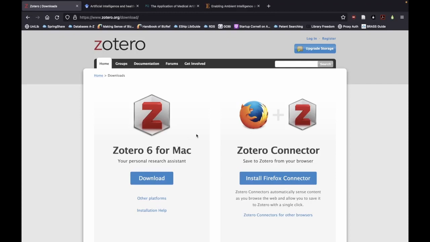It should automatically detect what operating system you're using. If it's not showing the correct type, you can click Other Platforms to choose which one you need. I already have Zotero installed on my computer, so I won't be demonstrating the specific steps for installation. Follow your usual process of installing software, but if you have any trouble, you can click on this link for installation help. It has information for each type of operating system.